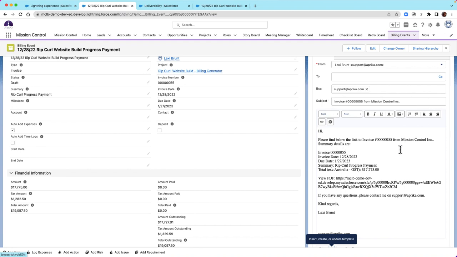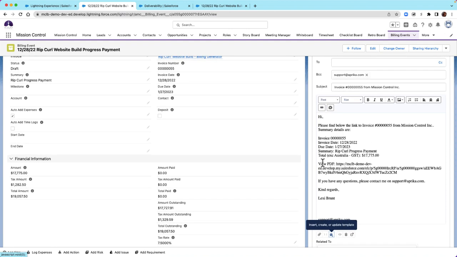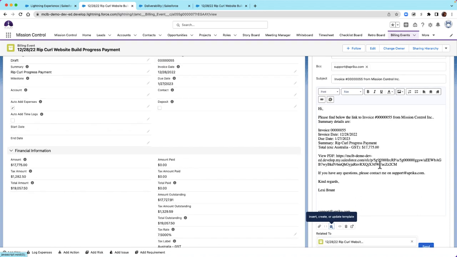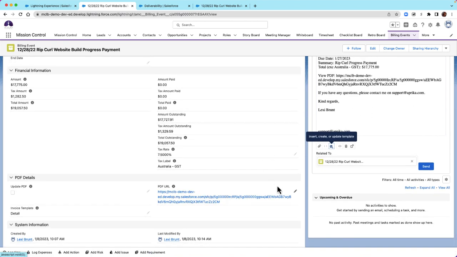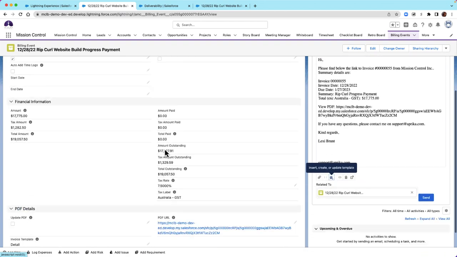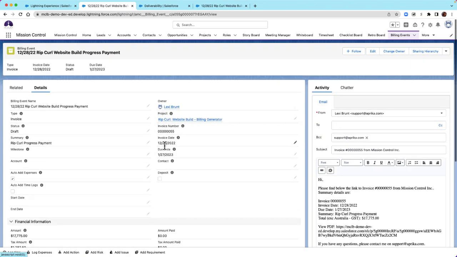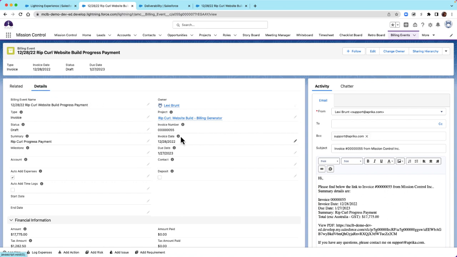My subject line has been populated. I also have the view PDF link available for the customer. Now the link that's included here would be the same link that's available on our billing event record. And this link will allow the customer to download and save the invoice without having to log into Salesforce. So this will be externally available. You can also view the PDF from the files and attachments on this billing event, or you can download, save, and print from the View PDF button as well.